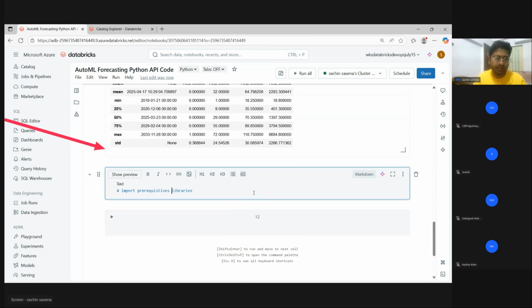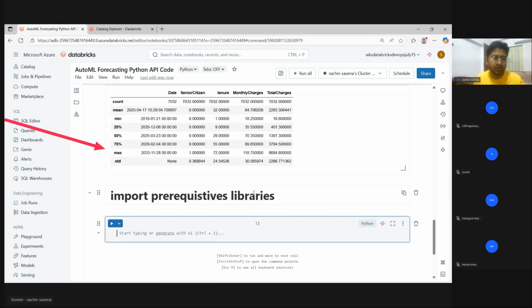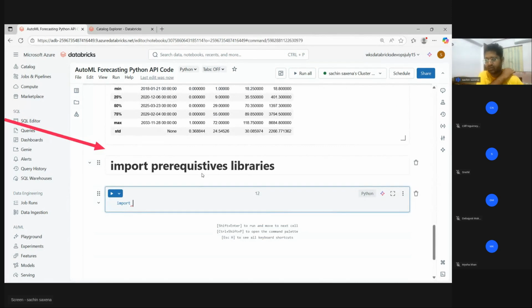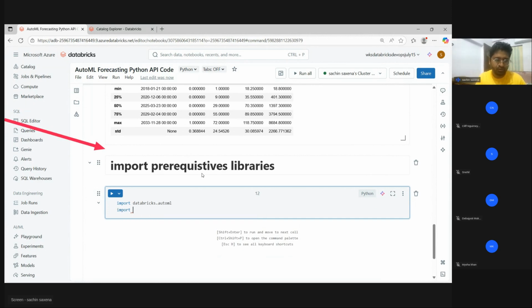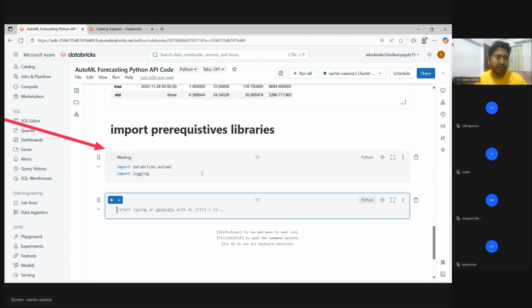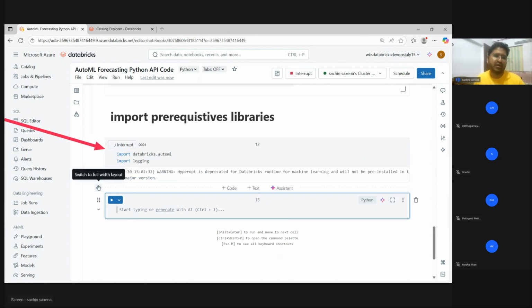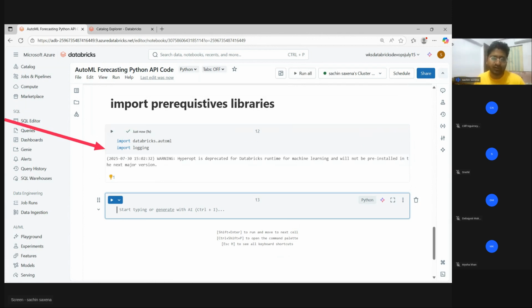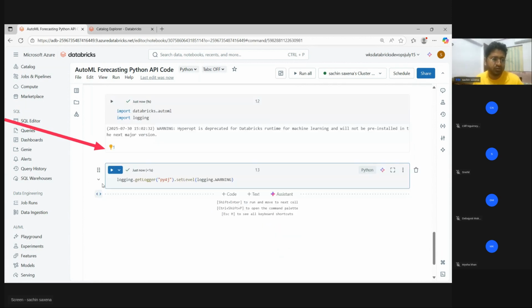With the prerequisite libraries, I'm going to import databricks.automl and then import logging, and hit run. You don't need to run that pip install AutoML code, since it's already installed in your data cluster. I'm going to run this logging cell in case you want to ignore any warnings.